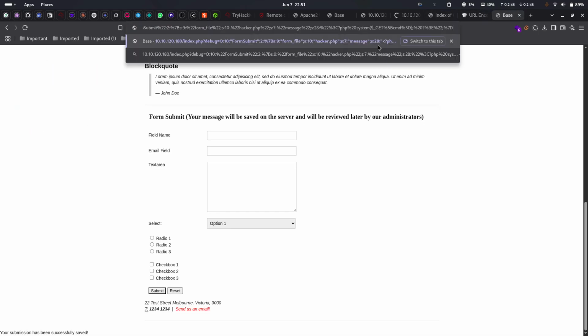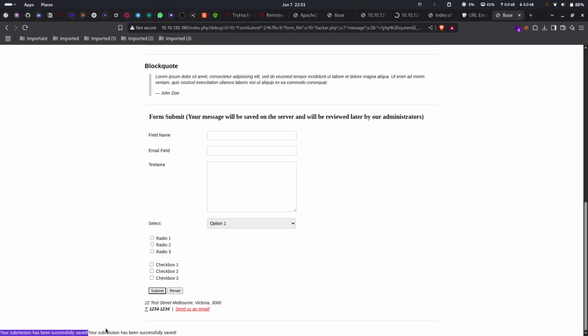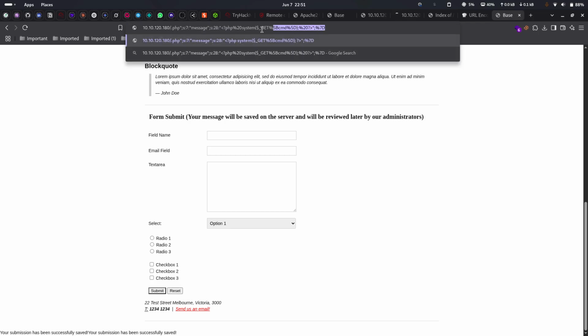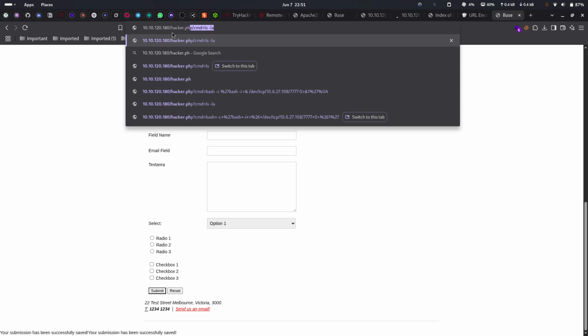Okay, and after pasting, when we press enter, at the bottom here you can see we got two your submission has been successfully saved prompts. Initially we were getting one, but now we have two. So it means that something has been installed in our system, that hacker.php is listed in our system or uploaded to our system. So now, instead of accessing index.php, we will access hacker.php, the PHP file I uploaded.